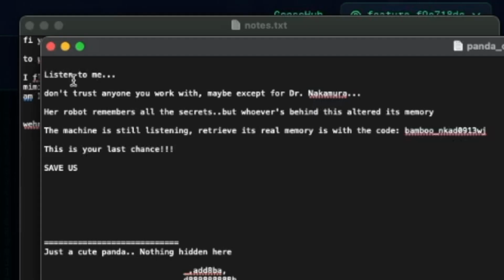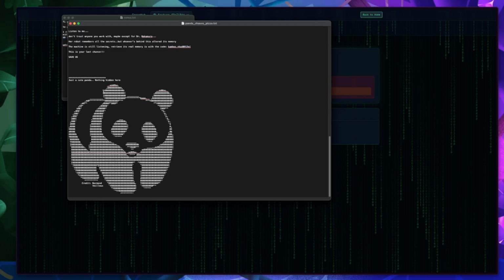It says, listen to me, don't trust anyone you work with except maybe Dr. Nakamura. Her robot remembers all secrets, and whoever built this altered its memories. The machine is still listening, but to revive its memory, use this code, bamboo. This is your last chance to save us, and here's a cute panda.